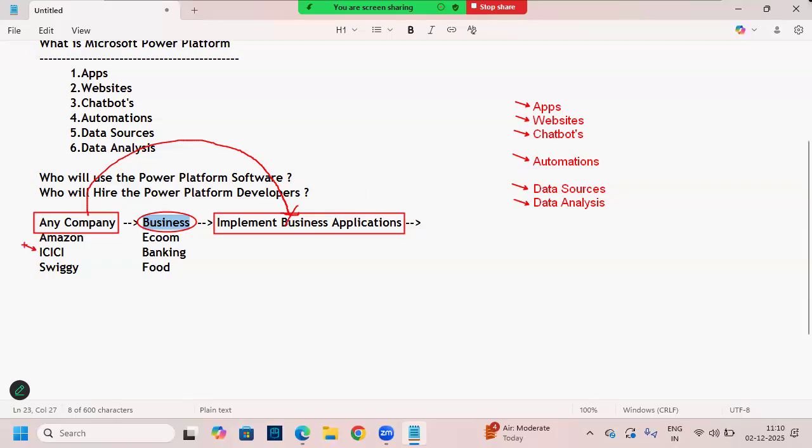Not only Amazon. If you take ICICI, same. ICICI company also will have all these business applications. If you take Swiggy, yes. If you take Zomato, any company must and should. If the company wants to start the business, then before starting the business, companies need to implement what? Applications. What applications? Business applications.